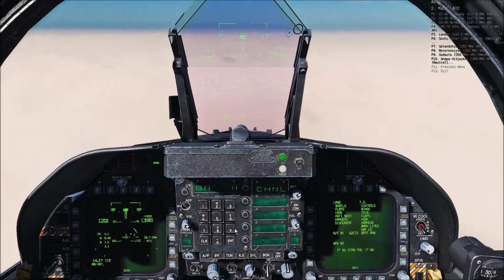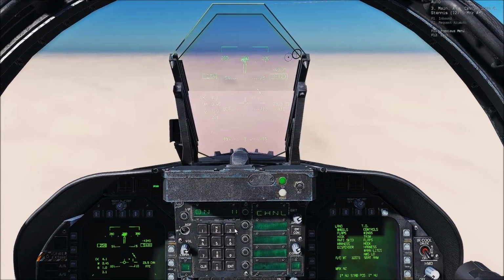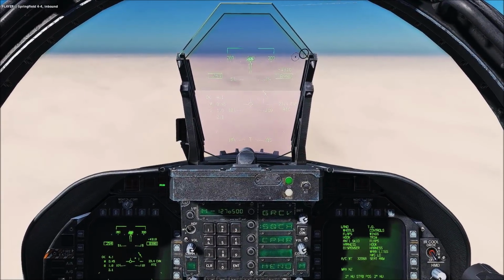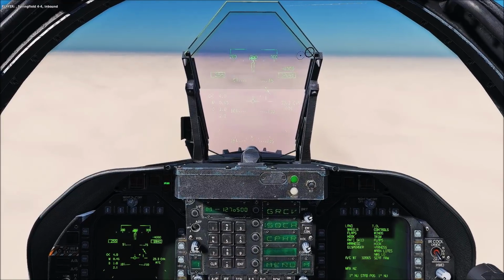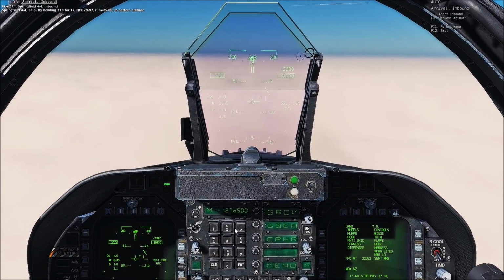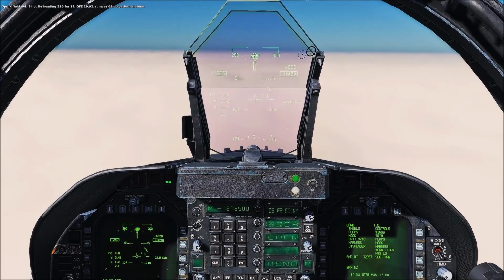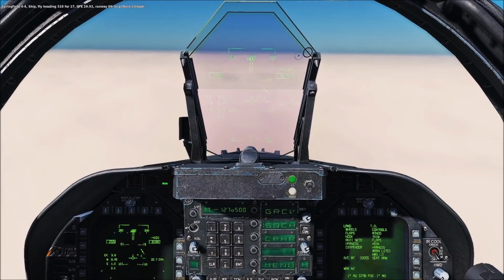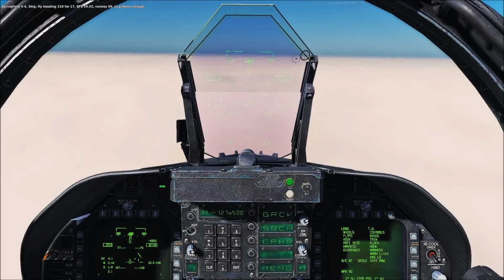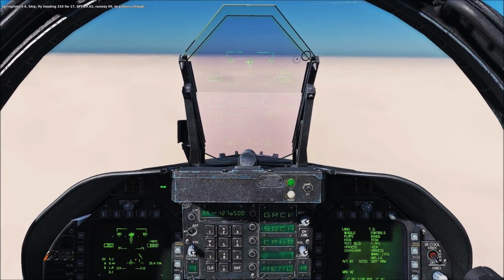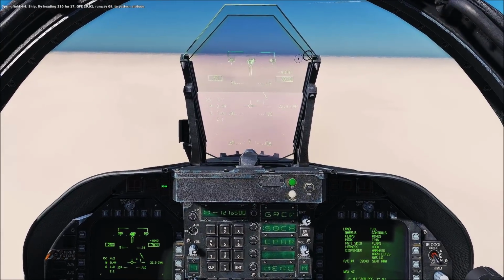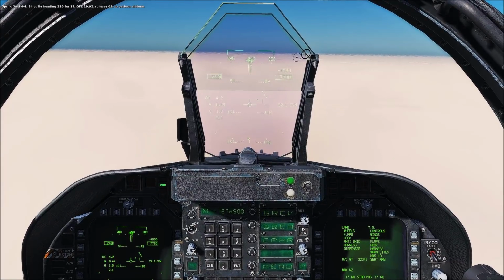Let's call the boat, make sure that they know we're coming. Springfield 4-4, inbound. Springfield 4-4, fly heading 310, port 17, QFE 29.92, runway 09, to pattern altitude. At 15 miles, we're going to start our arc towards the final course of 255.